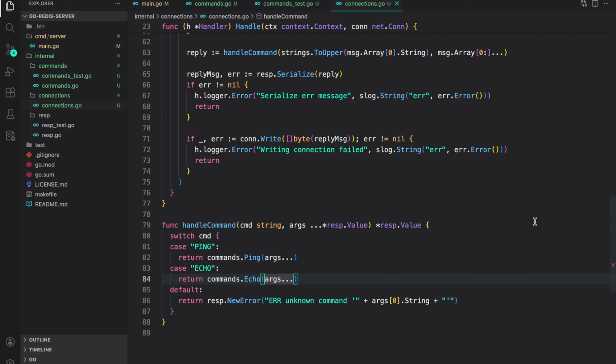In the next lesson, we are going to start adding the cache for it so that we can implement the set and unset commands for our Redis server.